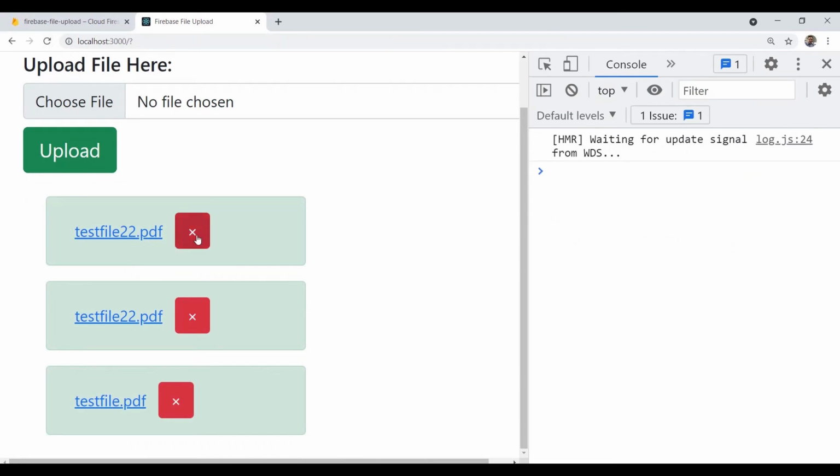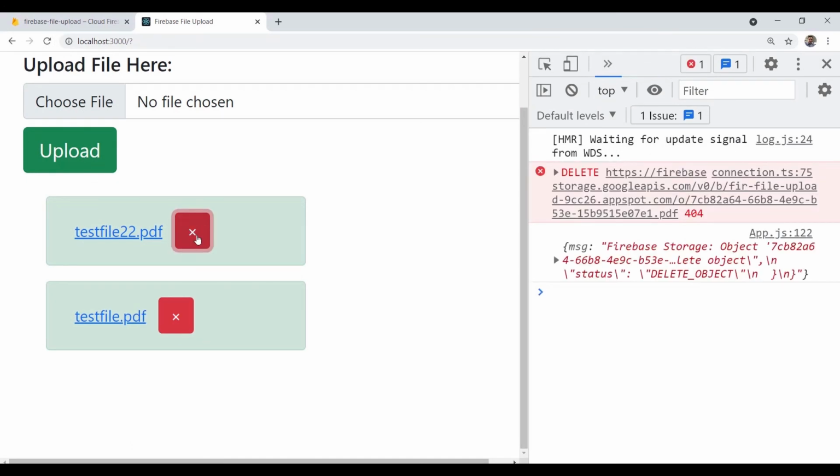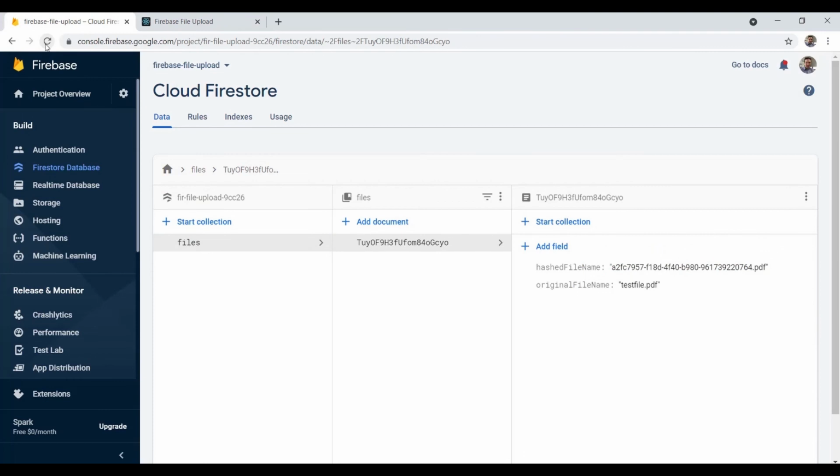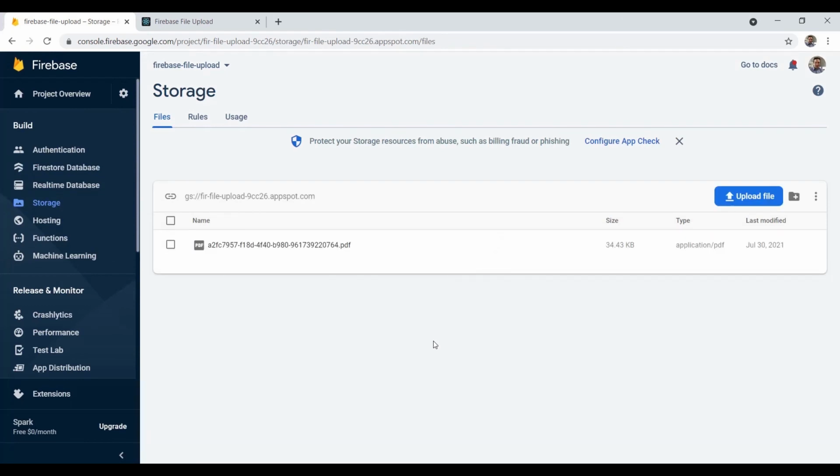Good, let's click this. Delete. It's deleting. Let's check here. As you can see, we're only down to 1. Let's check our storage if it deleted correctly. Yep, and we're down to 1.